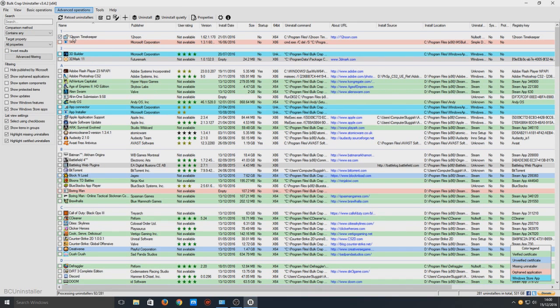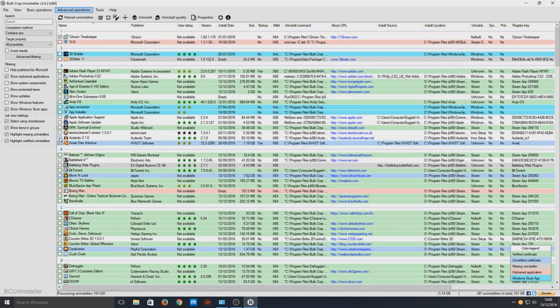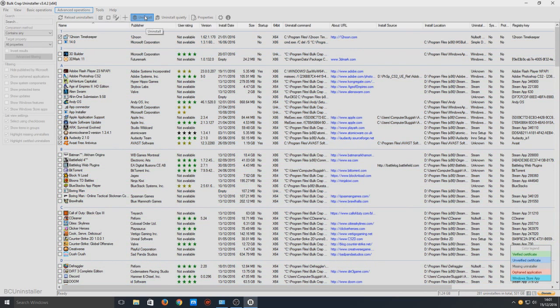So I want to uninstall 12 Noon Timekeeper. And I need to uninstall Avast as I'm about to do a tutorial on another antivirus program. And we can uninstall that and I think that'll do for now. So we got 3 programs selected to uninstall. So you now need to go up to uninstall.